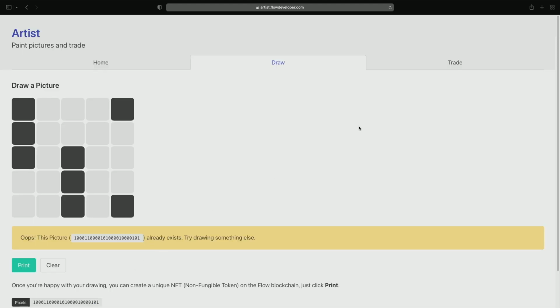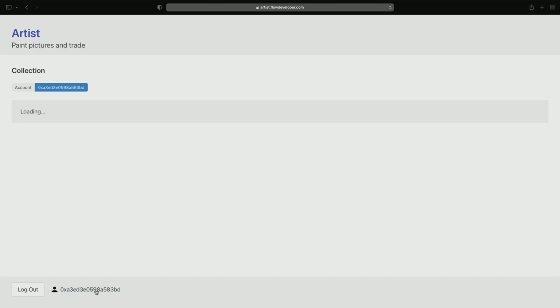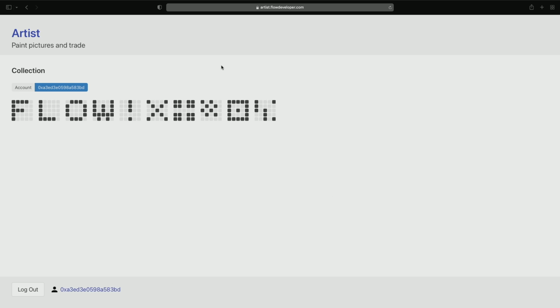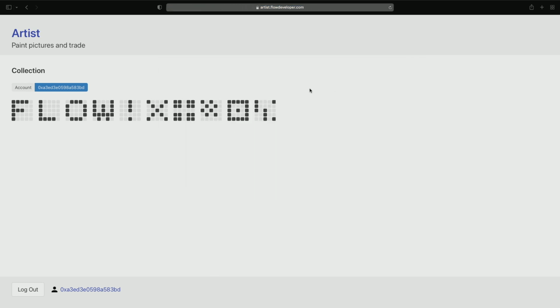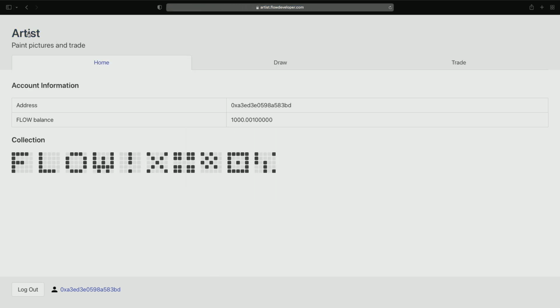And lastly, we have the ability to click on our profile, and it's a public link. So if anyone were to visit this URL, they would be able to see my collection. So this is the entire app that we'll be implementing today locally on our computers, communicating with the testnet.